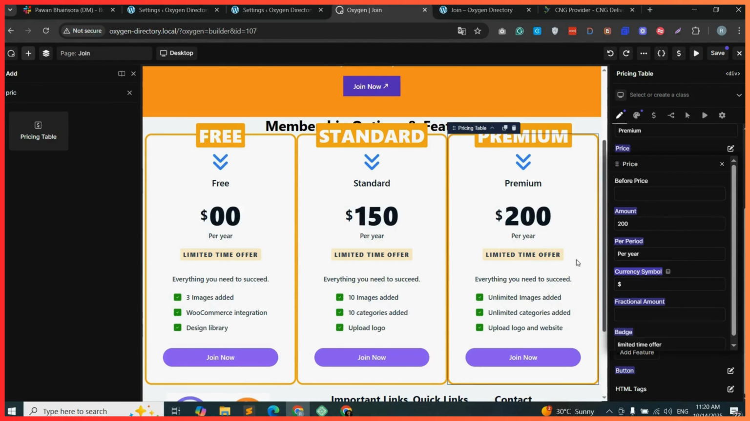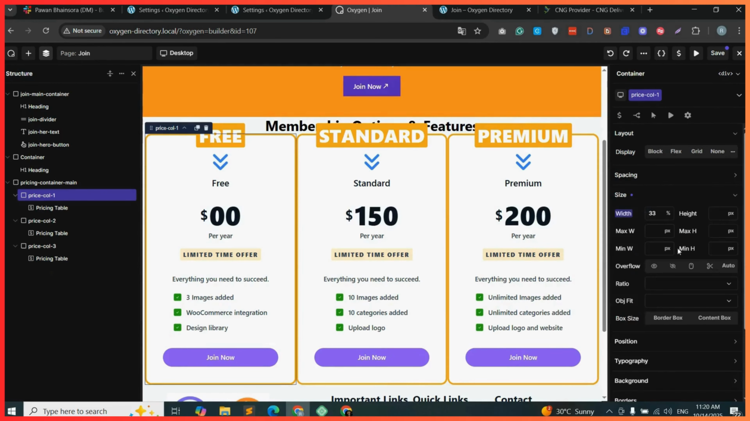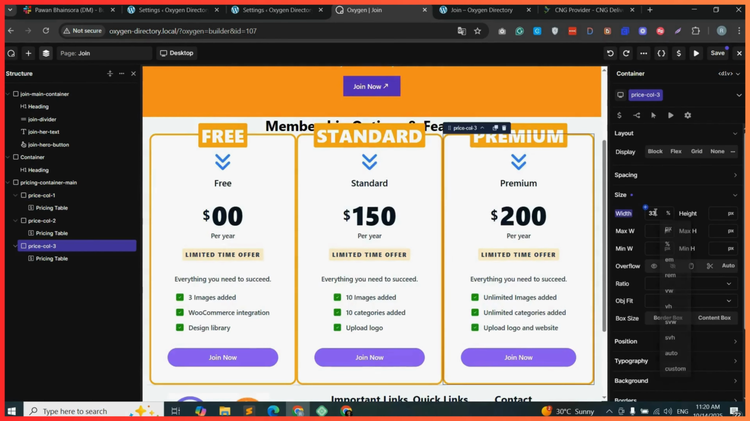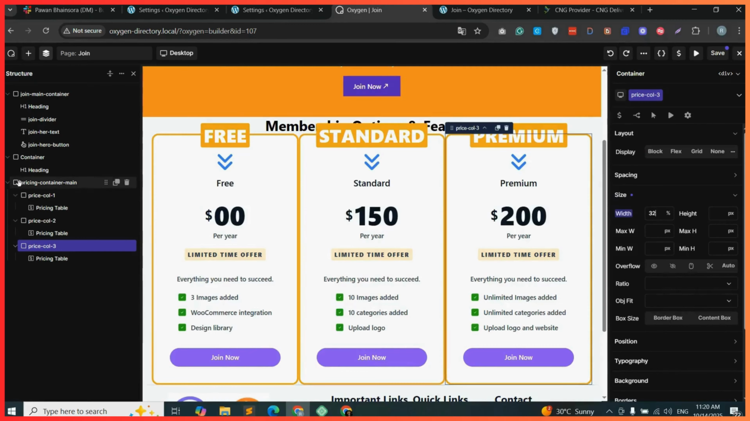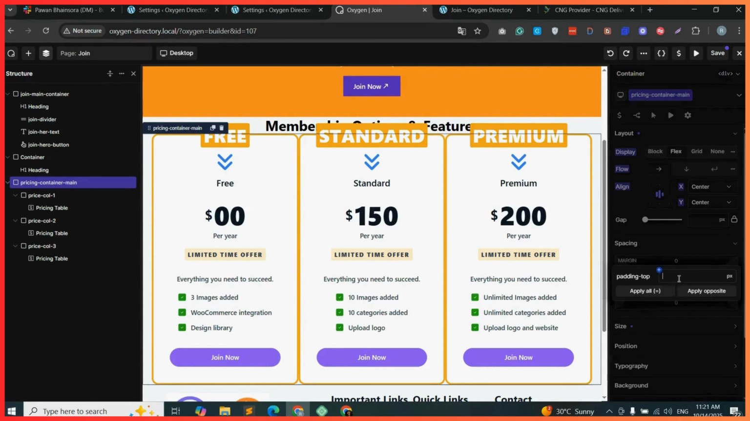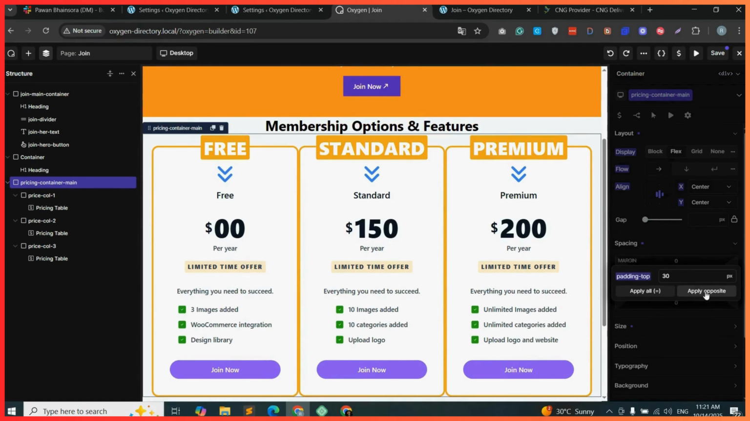So now we want to add some gap. So coming on to structure and adjusting each of the pricing column. Editing all of them 32 each. Then coming on to the size and then flex row wise and padding from top 30 pixel, and from bottom applying opposite.